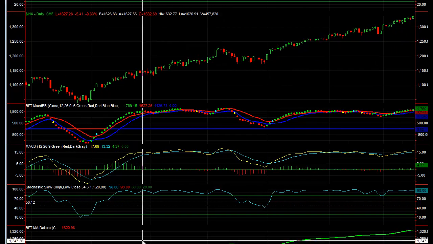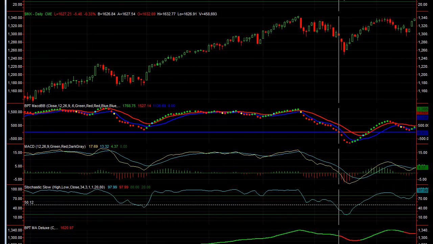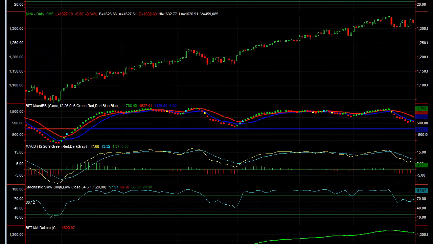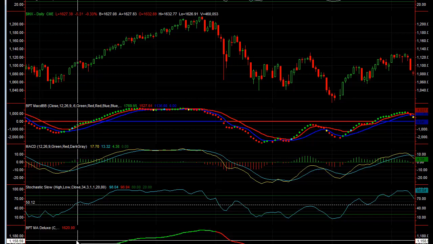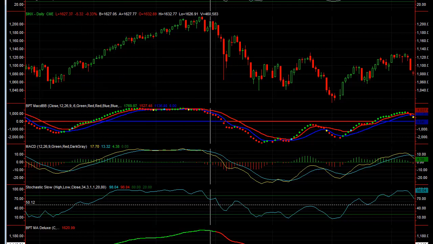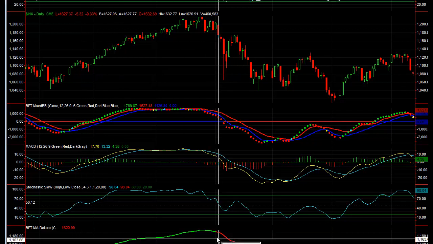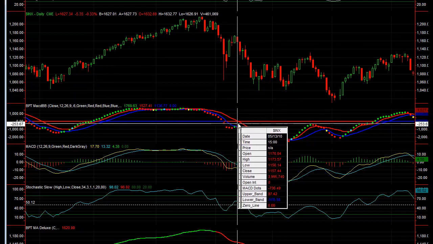Back here in 2010, it stayed long from September all the way till March of 2011, so that was a pretty nice long trend. Here's back in that flash crash in 2010. You can see it caught most of that uptrend from February to late April. It then went negative here, and then of course you had your flash crash. It was out before that.